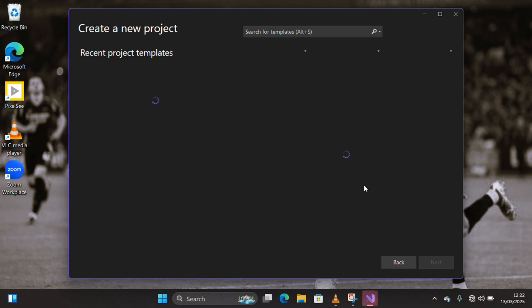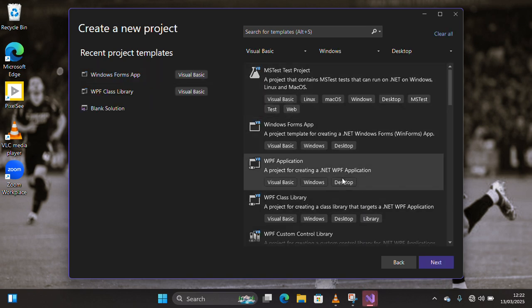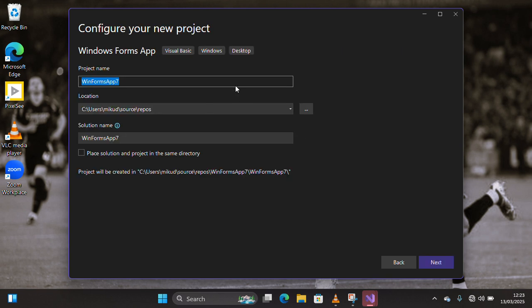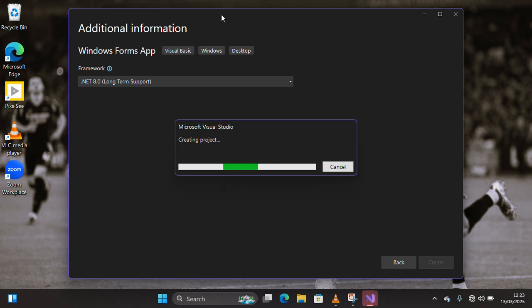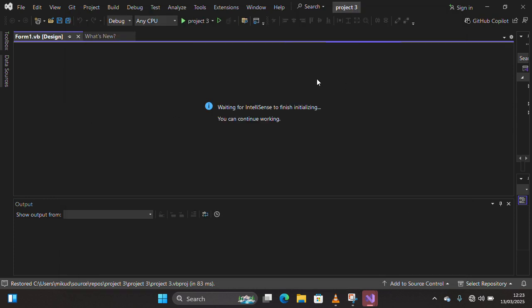Create new project. Double tap. Let's call this project 3. You see, project 3. Next, create. Okay, so it's still setting up. From design.